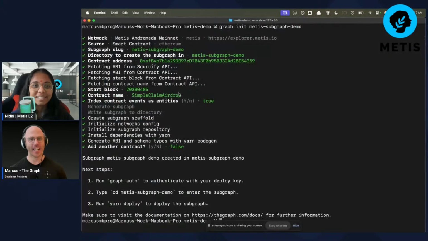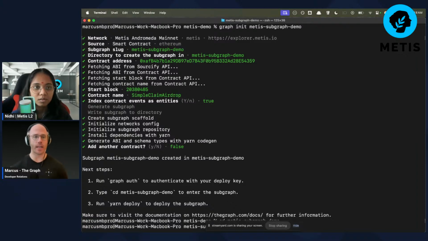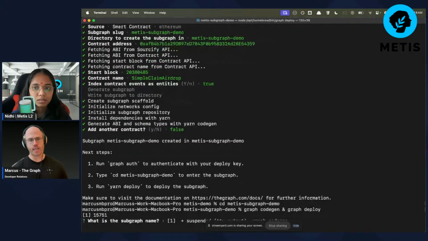So these next steps, it'll say graph auth to authenticate your local computer. If you haven't authenticated before, you're going to do that. I won't do that right now because it actually displays the key in plain text right here, which I don't want to do on this live screen. And I've already also authenticated before, so I don't need to do that. What I'm going to do is cd into the actual folder, and then we're going to run graph codegen and graph deploy. Codegen creates the type safety.